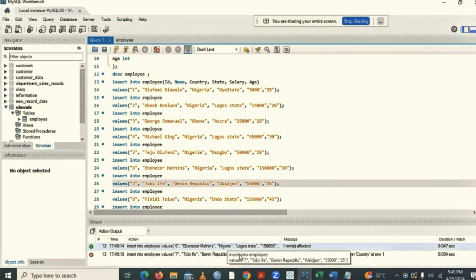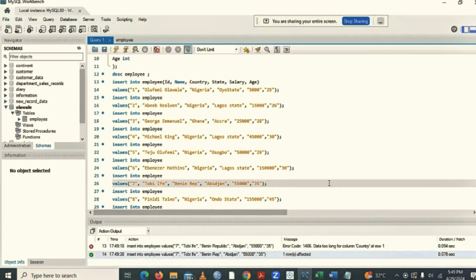Insert employee in Republic Abidjan. Data too long for column country. Oh, just leave it to rep. I hope you saw what happened there. Data too long for column country. You know, I told you that your action output will always guide you. So it's telling us that Benin Republic is too long. So it corrected me here that what you are doing is too long.